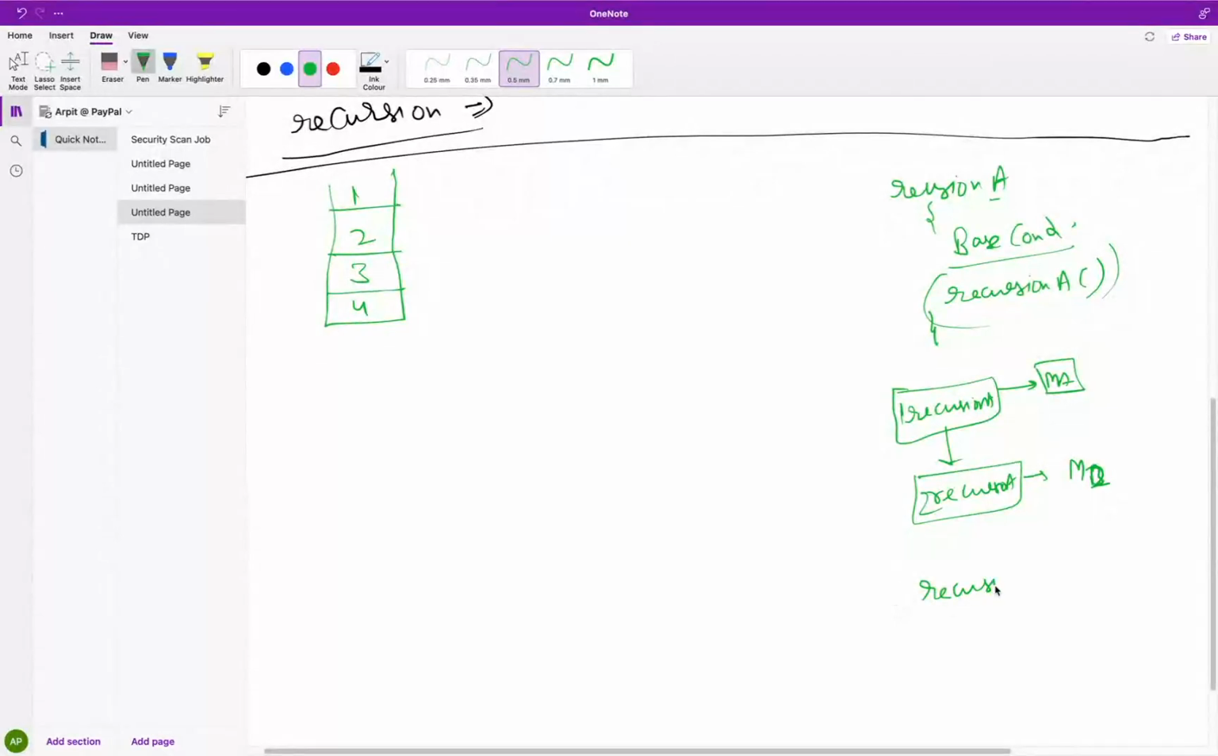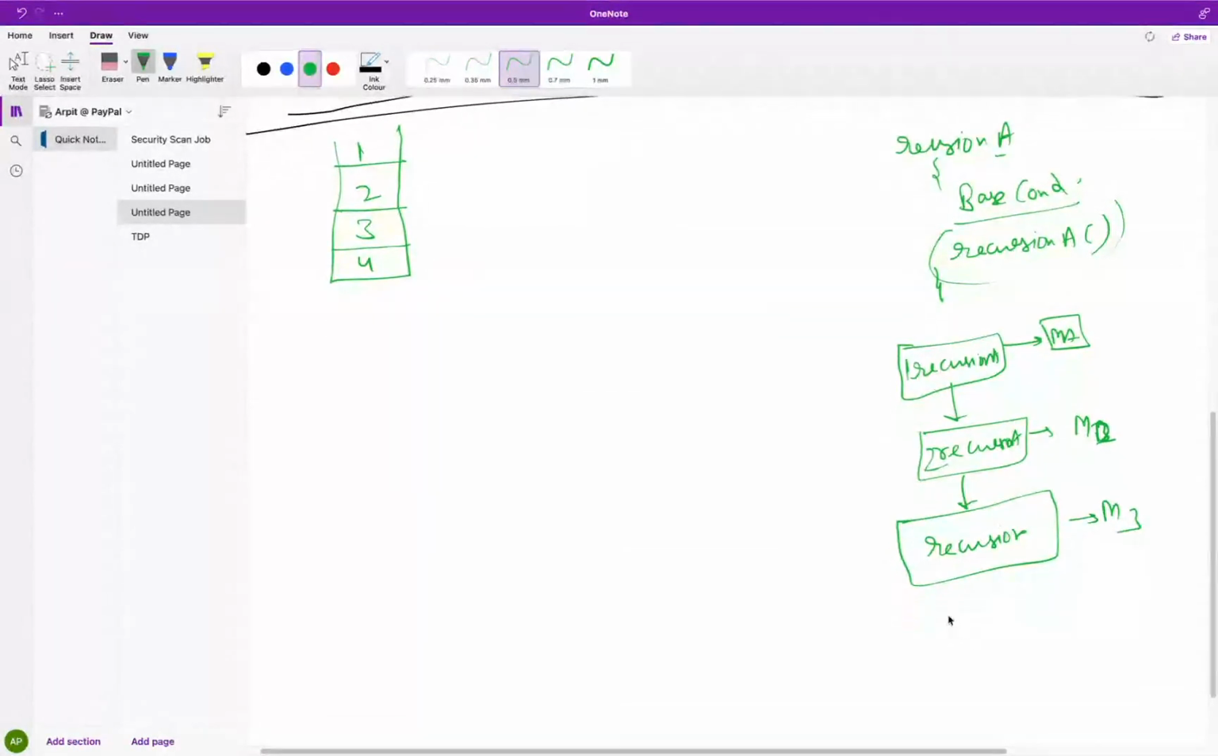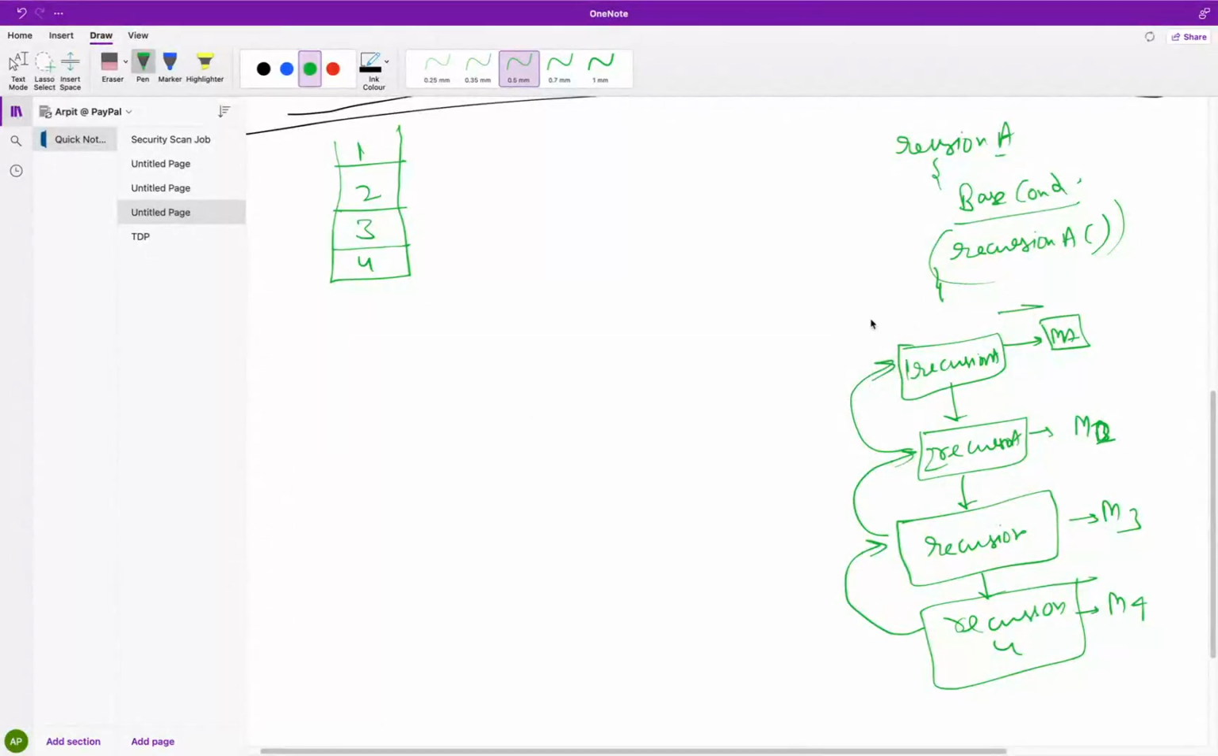Then there is recursion 3, the third time. The base condition again failed, so we are again calling recursion. Third time, third memory. Then recursion 4, and now we can say our base condition has passed. So we will stop here and then we will start moving back. That's how recursion works. And then we will reach the first call. First time we called, second time, third time, fourth time.